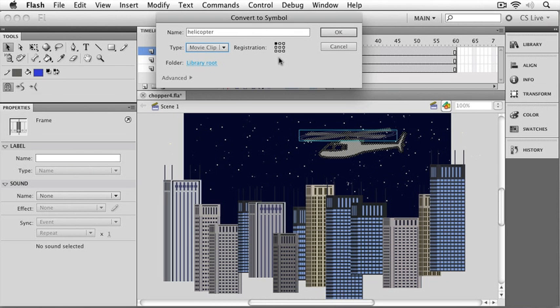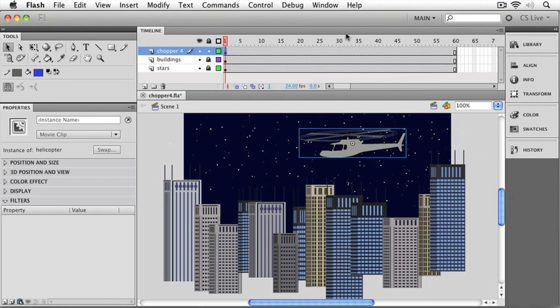Now, when we're animating things, the registration point is going to be a lot more important, because it'll basically be the center of anything you do to the object. For instance, the center of rotation or the center of scaling. So I'm going to set it right in the middle of our helicopter here. Let's click OK, and now our helicopter is a movie clip symbol.